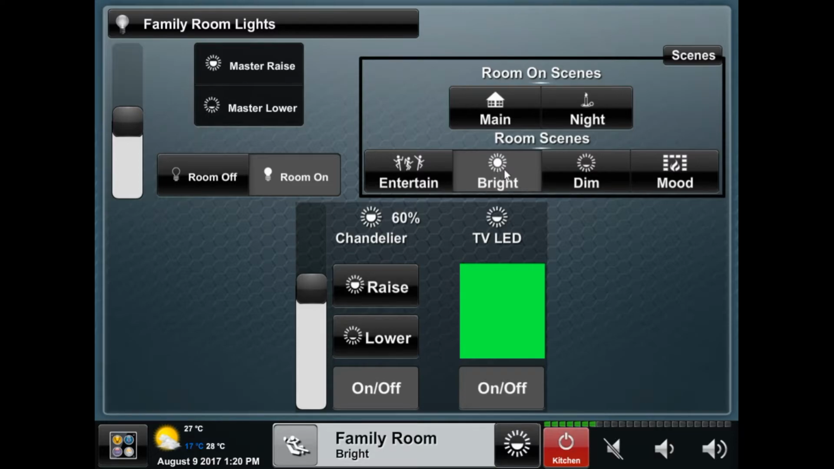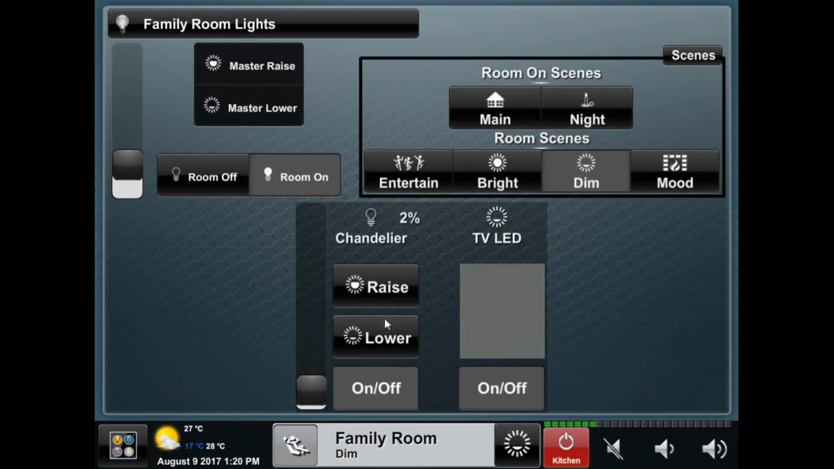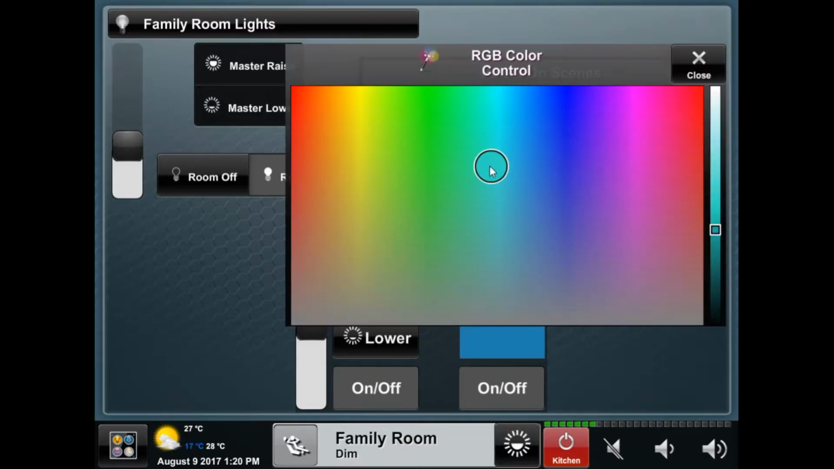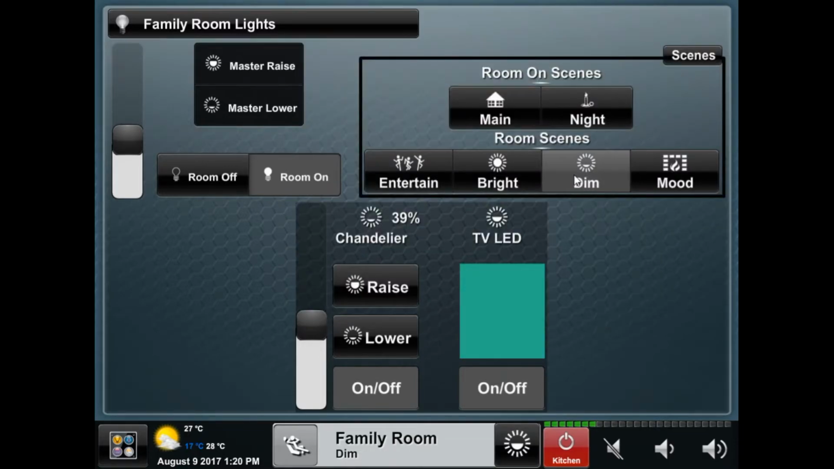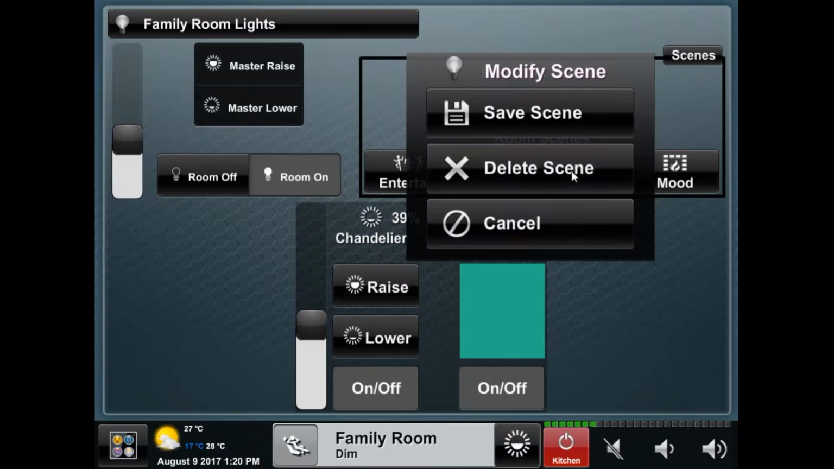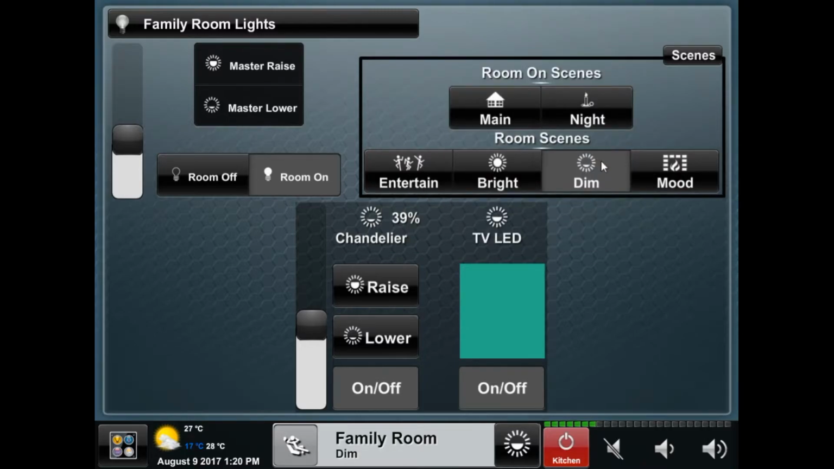To recall a scene, you simply click the scene you want to recall. To save the scene, set all the lights in the room to the desired levels, and then hold the scene button you want to save. After a few seconds, a box will pop up to save or delete the scene. Hit save and it will now be recalled exactly how you set it. One thing to note, fans won't be included in the room scene as they are controlled with a different setting which we'll get into in a bit.